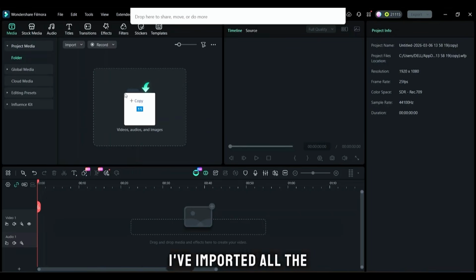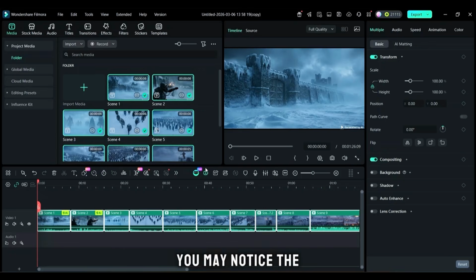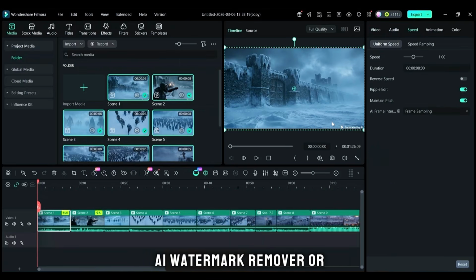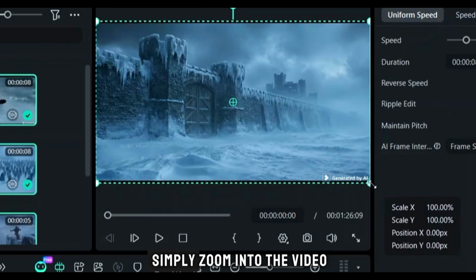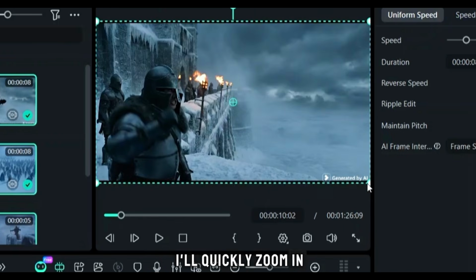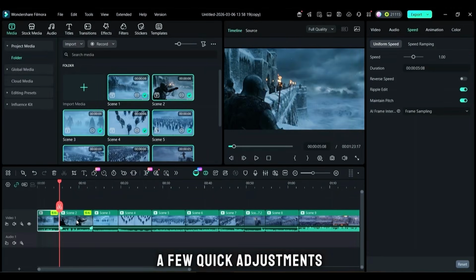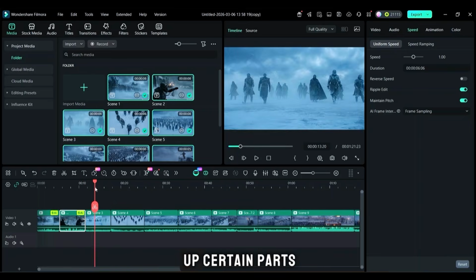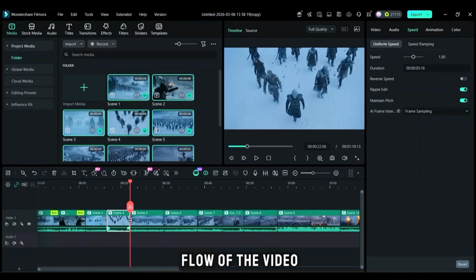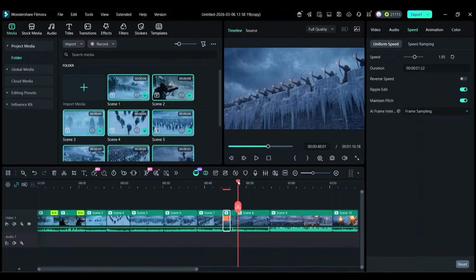As you can see, I've imported all the video scenes into Filmora, and now I'll place them onto the timeline. You may notice the Filmora watermark on the clips. You can use the AI watermark remover or simply zoom into the video to hide the watermark. I'll quickly zoom in to remove it from the frame. After that, I'll review each clip and make a few quick adjustments, like trimming or speeding up certain parts to improve the overall flow of the video. To save time, I'll fast forward this part of the process.